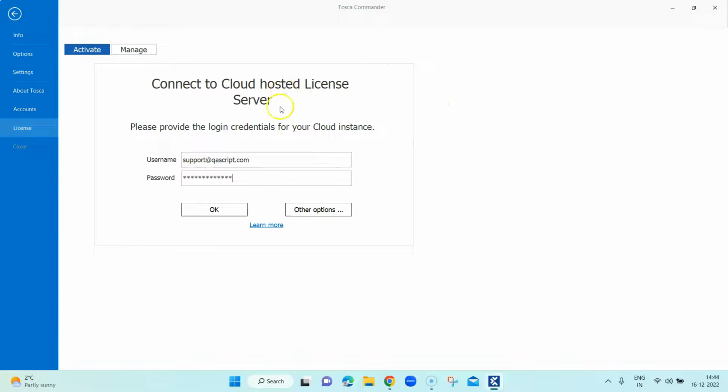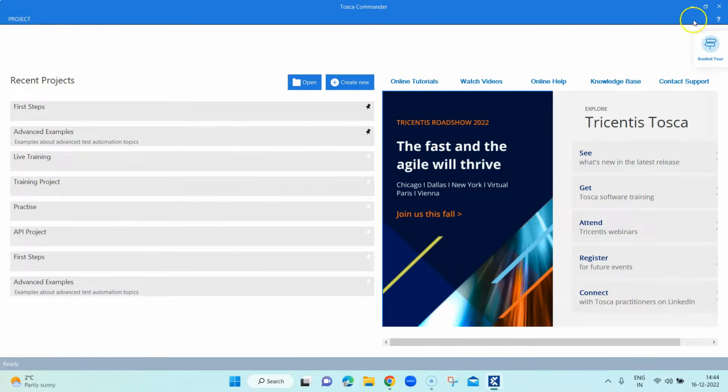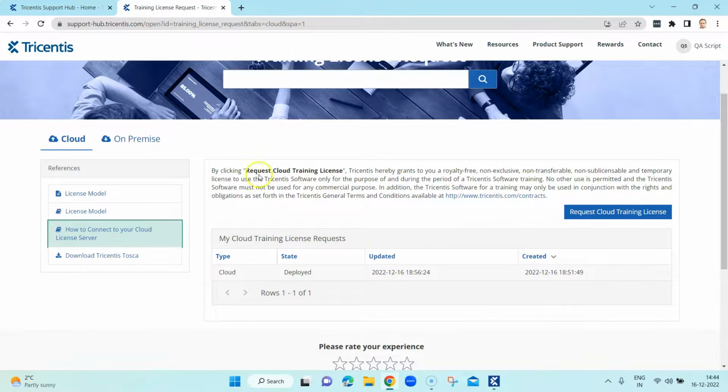So you should be able to use Tosca for a limited amount of time, but at least that will give you an opportunity to learn Tosca and implement what you have learned through various other videos. So this is how you can connect to Tosca using the training license server provided by Tricentis. Either you can opt for a cloud or an on-premise license. You can also go through this document, which is quite useful.